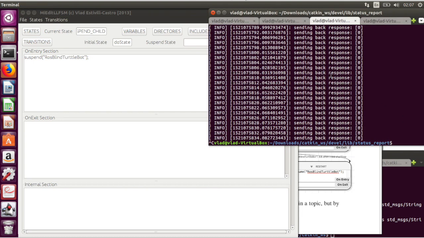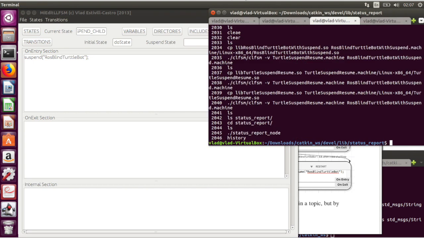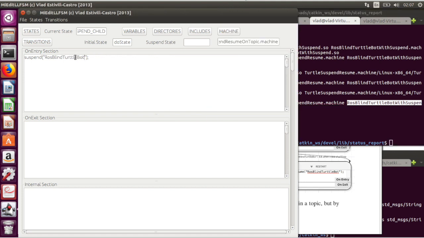So I go here and I choose the state suspend child, and that's the name that I want to modify. Remember here in my history, I have what the machine should be called. It should be called ROS blind turtle suspended. So I'm copying that and I'm replacing it here, and I save the state.